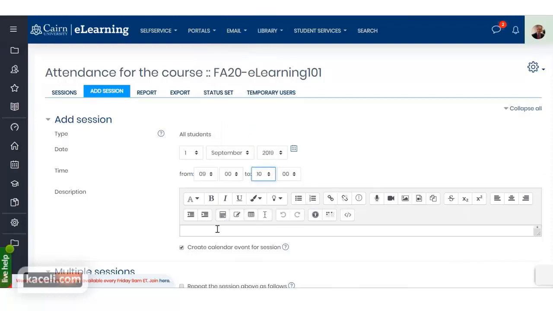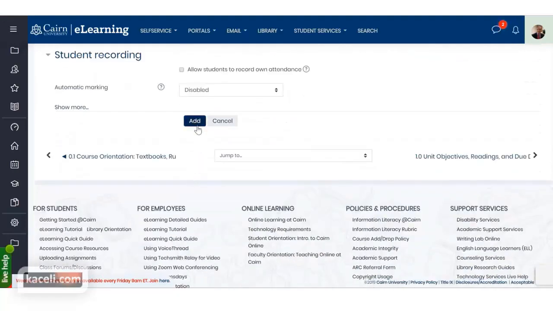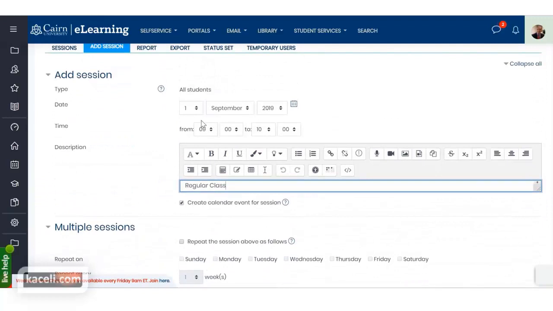Here under description, this is where we want to put something to simply identify each instance for this class. The next option says create calendar event for this session. Basically, that's going to add it to the student calendar in e-learning or Moodle. If we simply leave these options and press add, the system is going to create only one instance for September 1, 2019.